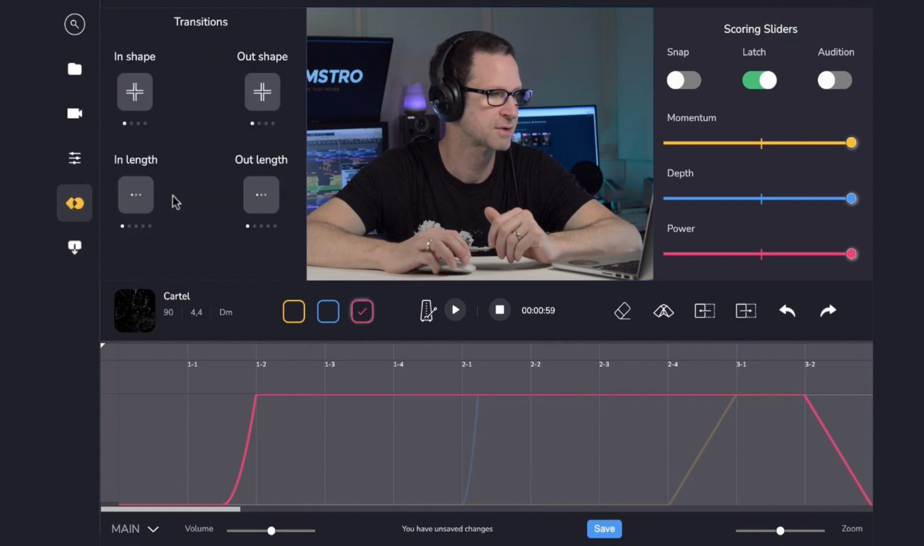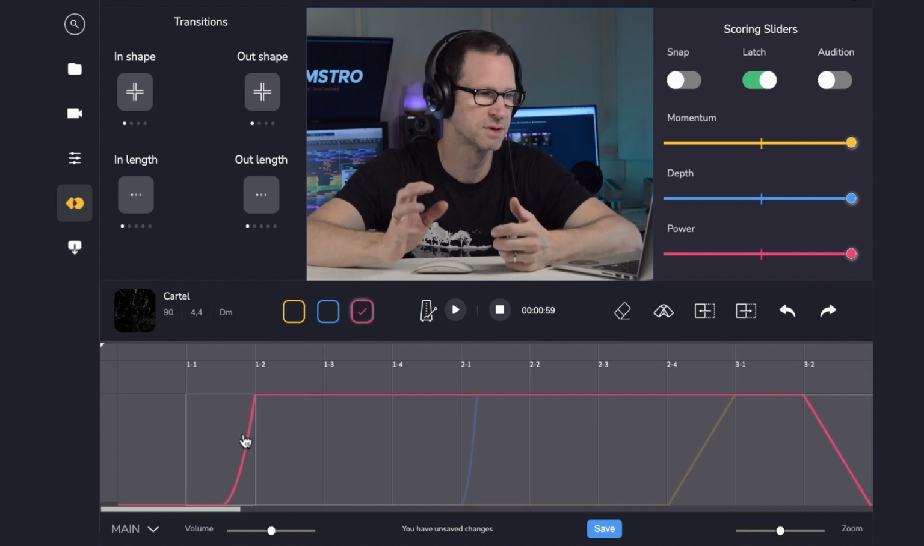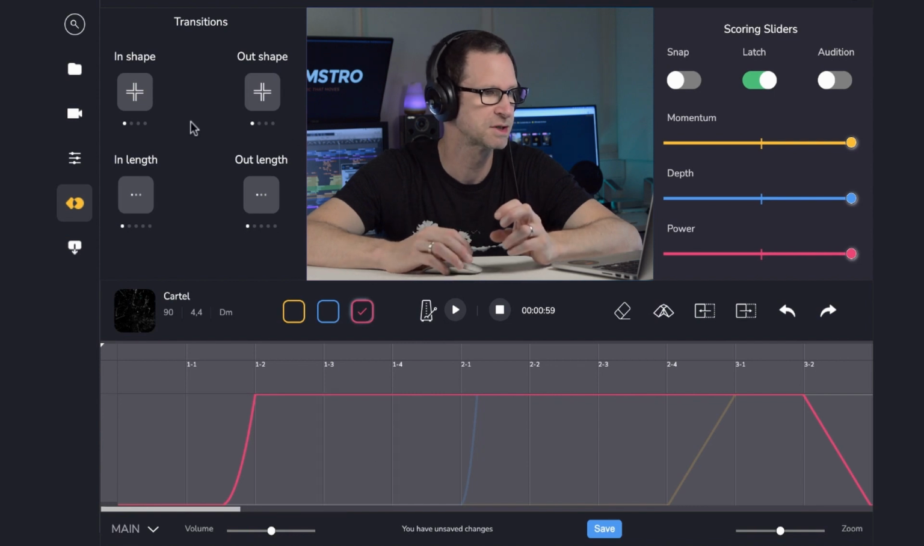I'll go to the transitions tab because I'll need that in a minute. I'm just going to create my own intro to this track and talk about a couple of things whilst I'm doing that. I'm going to have latch switched on, so that's something I need. I don't want snap on because I'm going to make gradual changes. I want to hear what my slider movements are doing, and then I can replicate that with some of the transitions later.